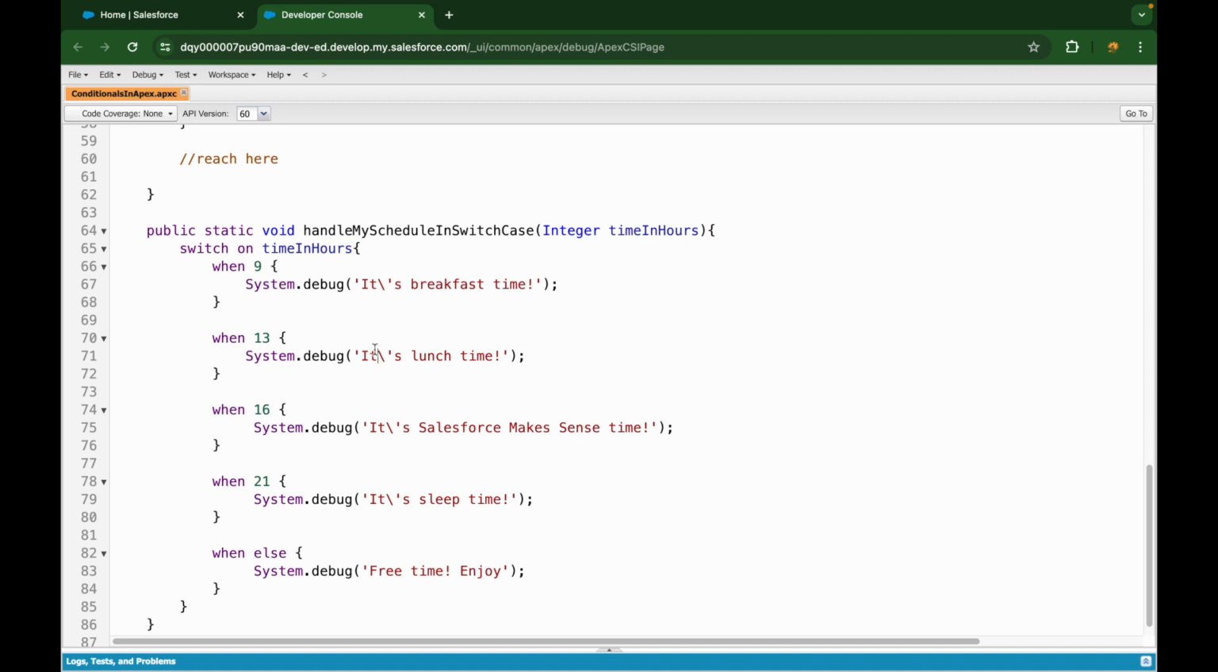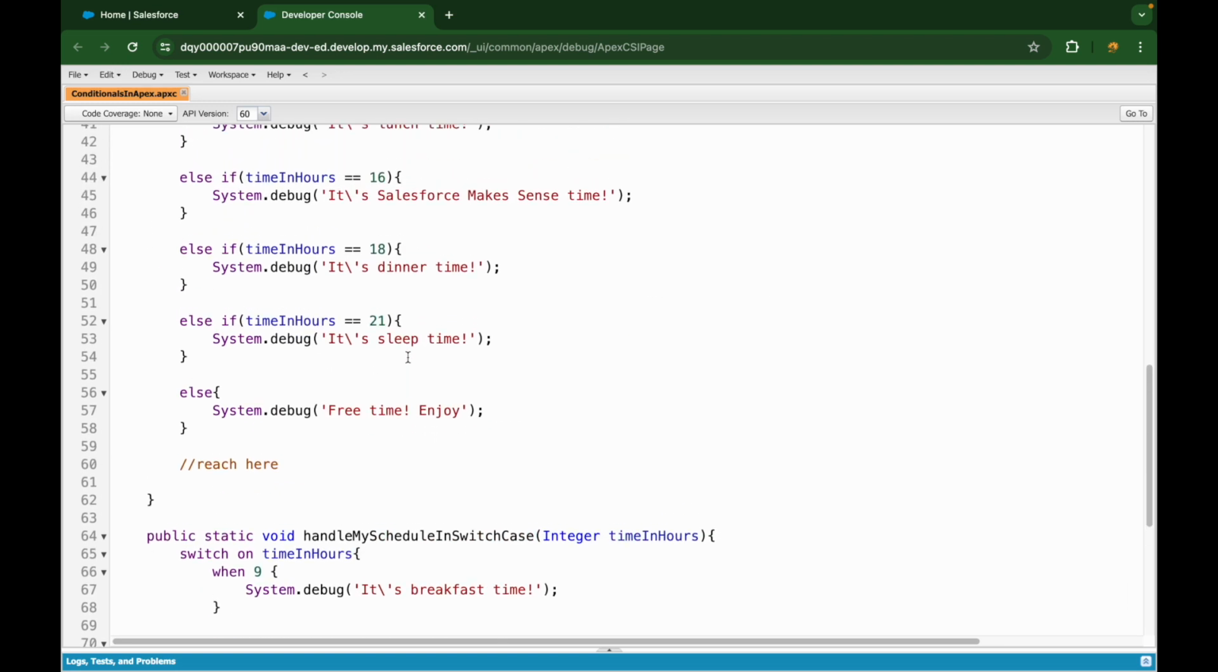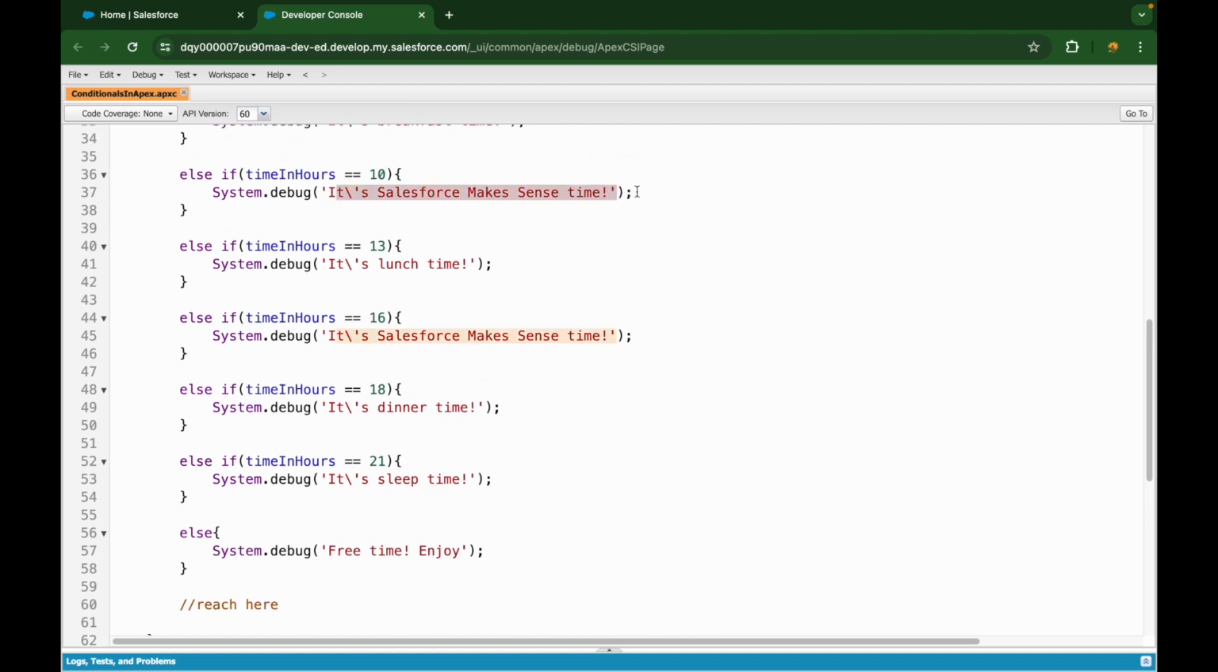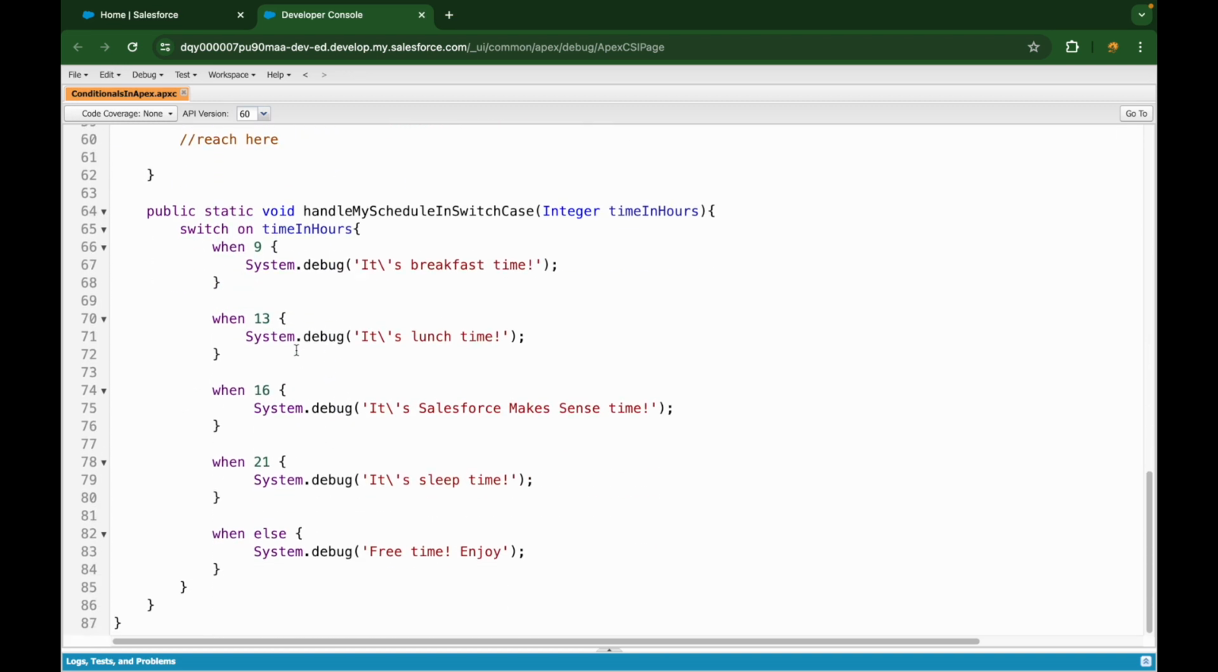Now, there might be a scenario where you would want to execute multiple blocks, right? In our previous use cases, if it was 4 p.m. or 10 a.m., it was Salesforce make sense time, correct? So we had to write else if. What you can do here in switch cases is simply separate your conditionals with a comma. So you can say, when it is 10 o'clock or it is 16, I want to execute this particular line. So it will check if it is 9 o'clock, run this. If it is 13 or 1 p.m., run this. If it is 10 a.m. or 4 p.m., then run this. So that is what it means.